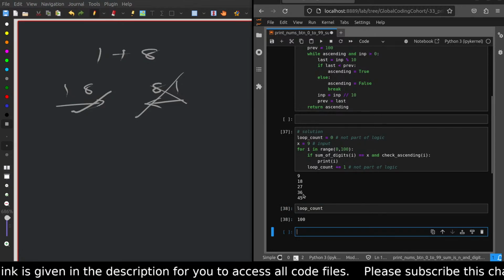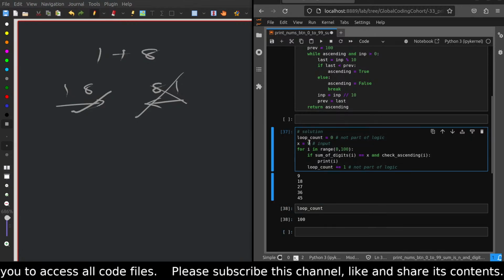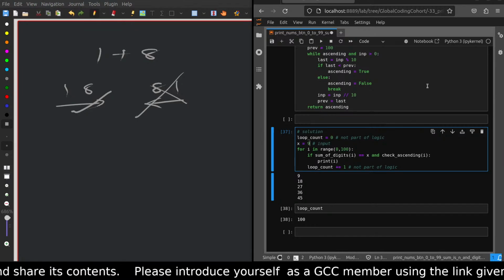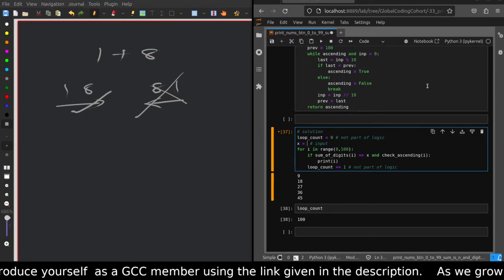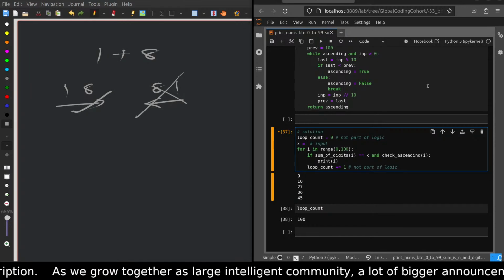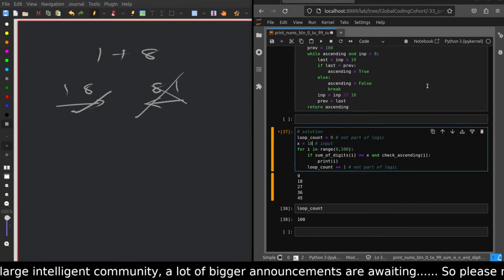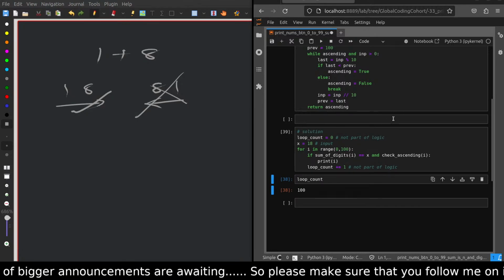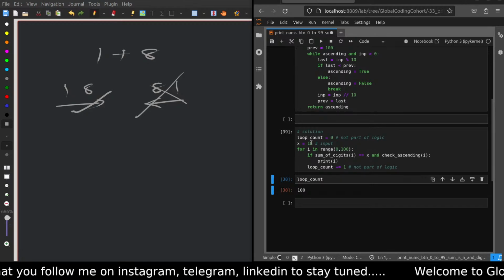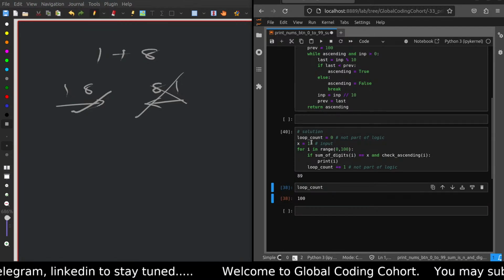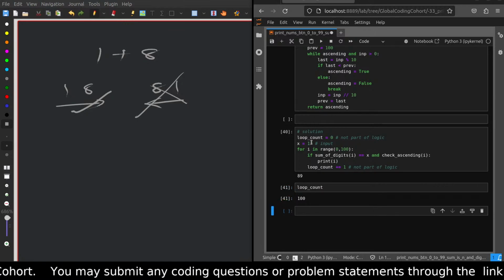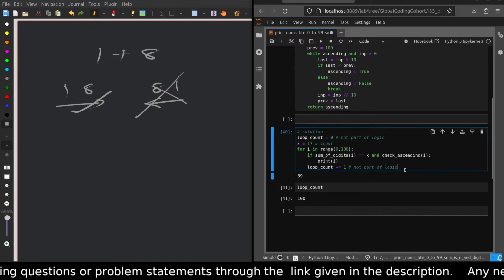Let's check our loop count. 100. Let's give a number which is greater than 9. What's the maximum number that we can get there? 9 plus 9, that is 18. Let's give that 18 and check. Not have any such output. Check for 17. We have 8, 8, 9. The loop that we took was 100.